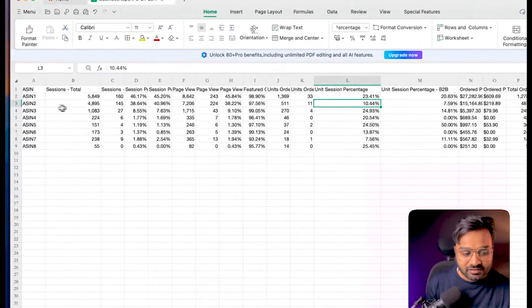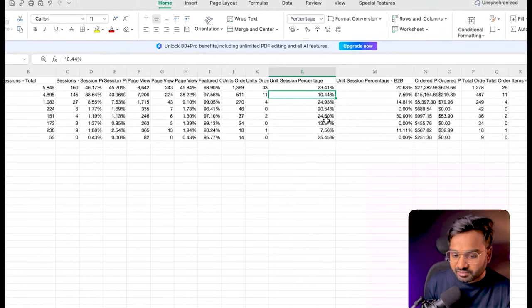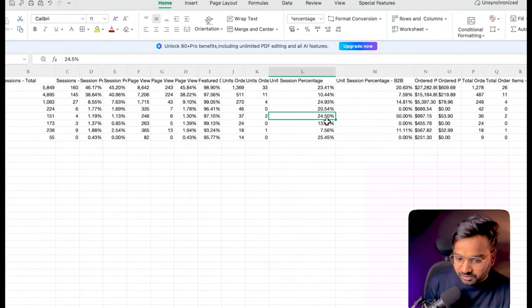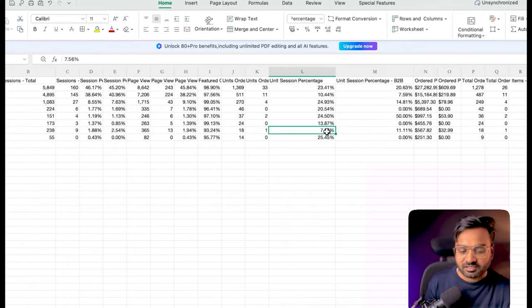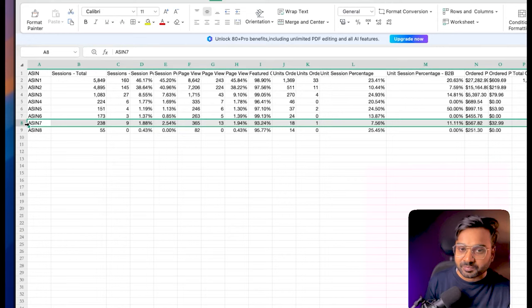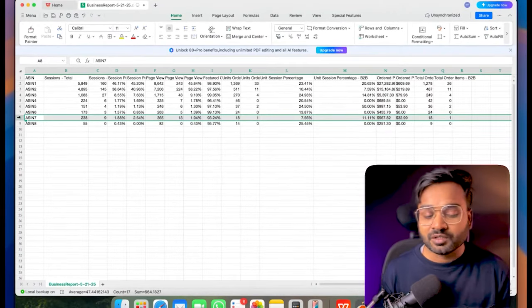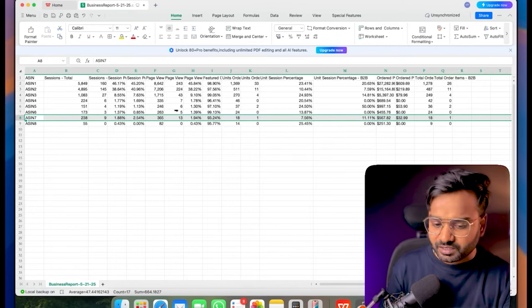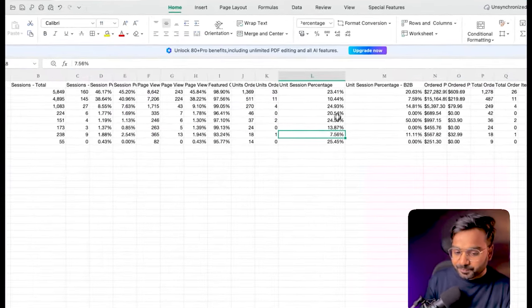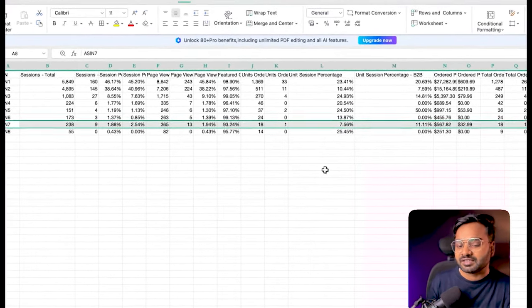Next, 10%, the CVR is a little bad, I'll say. We can work to improve the CVR here. Anything greater than 10 is good. Anything less than 7% is not good. By the way, it depends on the pricing also. If you have a higher priced, higher ticket item, your CVR will be comparatively low, but it depends. So for this item, conversion rate is a problem, so we are going to work on the conversion rate.